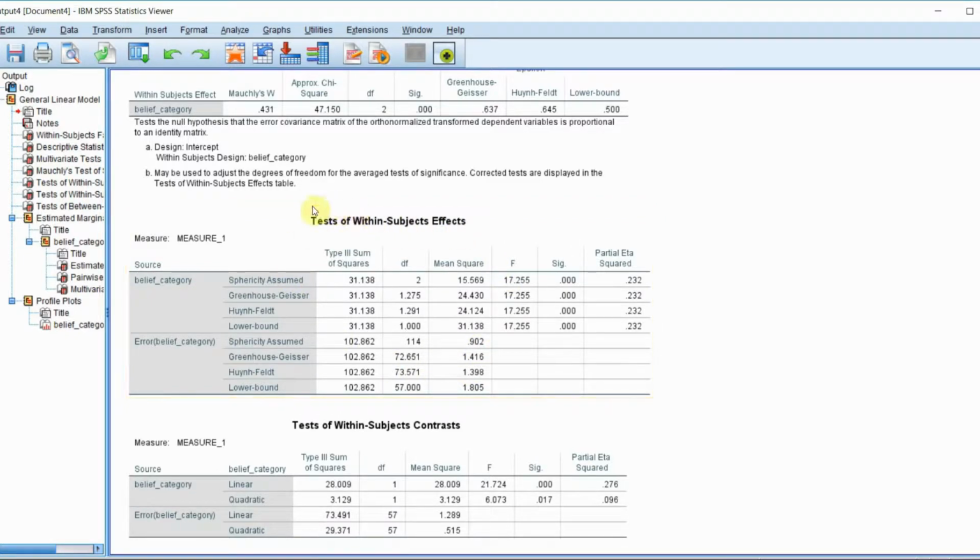So this is actually the ANOVA table. All right? This is where you're going to get the results of your analysis of variance. Now, because we have a violation, you're going to look at the data where it says Greenhouse-Geisser. That's the name of the correction.